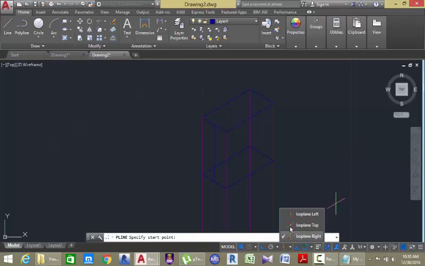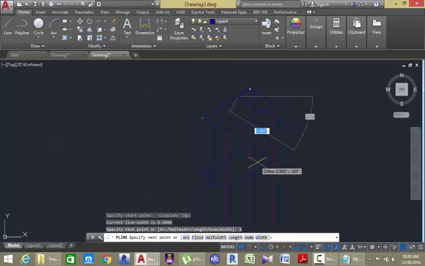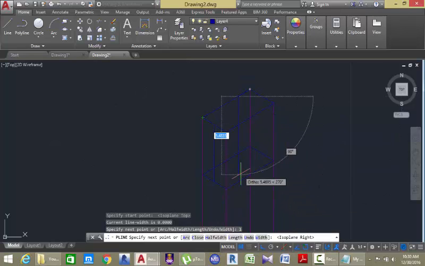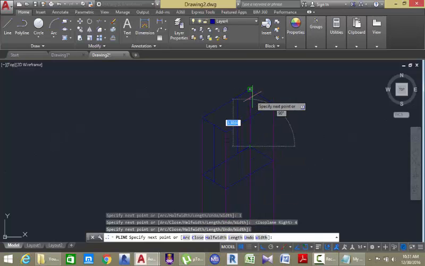Change the ISO plan to top. Select this vertex. Move your mouse cursor until it snaps at this point. Type 1 unit, press enter. Change your ISO plan to ISO plan right. Move your mouse cursor down approximately like this. Don't let it snap to any object snap. Type 4 units, press enter. Click on this vertex, move your mouse cursor and click on this vertex. Press escape.